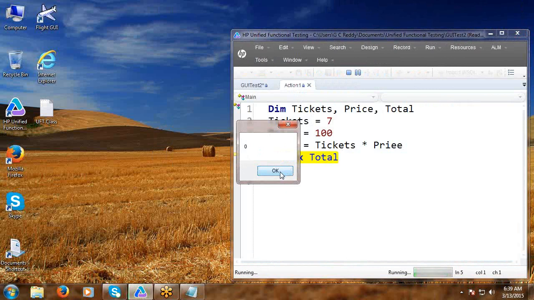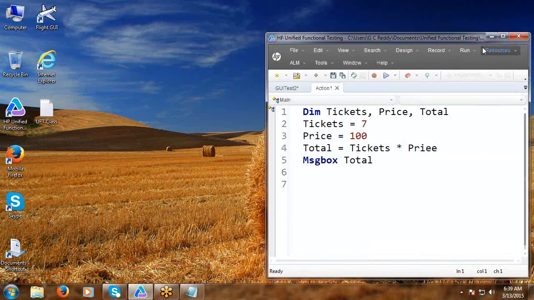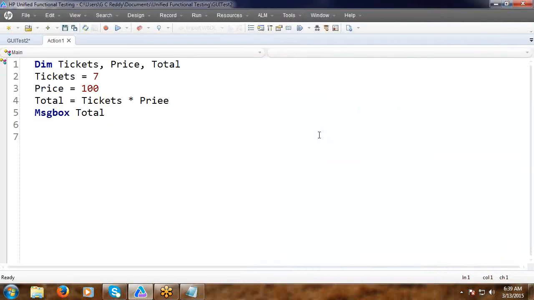See, my expected output is 700. 7 into 100, 700. But it is showing 0. Why is it showing incorrect output? It is not showing any errors, but providing incorrect output. What is the reason? You wrote the price, P-R-I-E. Yes, spelling mistake. See, at declaration time I used P-R-I-C-E. Value assignment time I used P-R-I-C-E. But in this calculation I used P-R-I-E. But it is not showing any error.